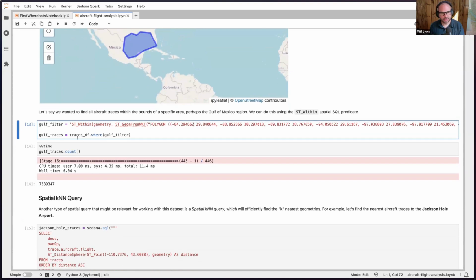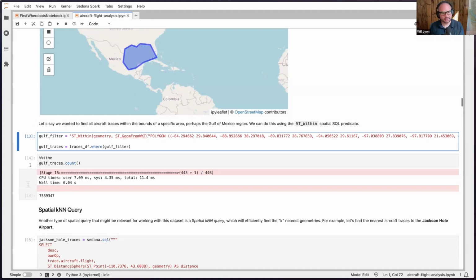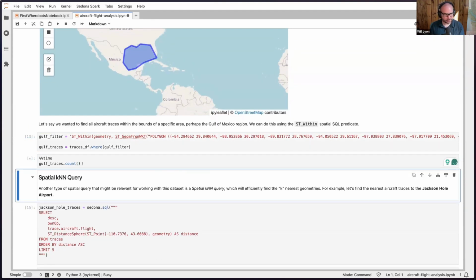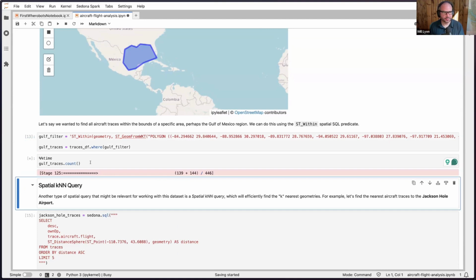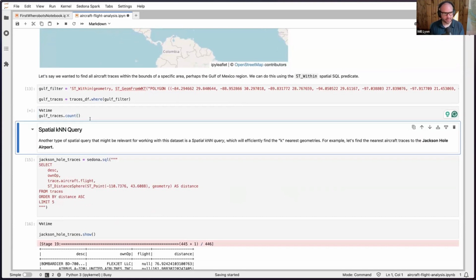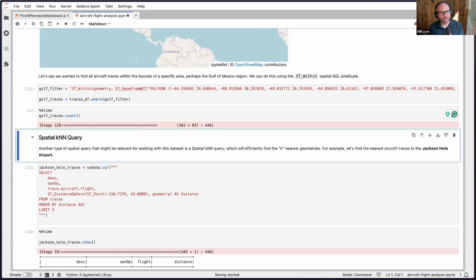And so we can apply this filter to our traces data frame. To the 1.1 billion observations that we have, this takes about 6 seconds to apply that filter. And this is pretty good performance, I think, for a spatial range query on a large data set like this. We can run this a few times to see what sort of performance we get over time. There may be some differences depending on the state of our cluster, but 6 seconds is pretty good.